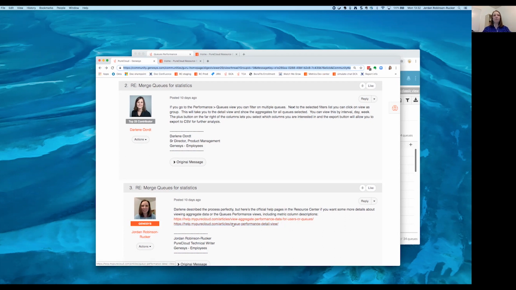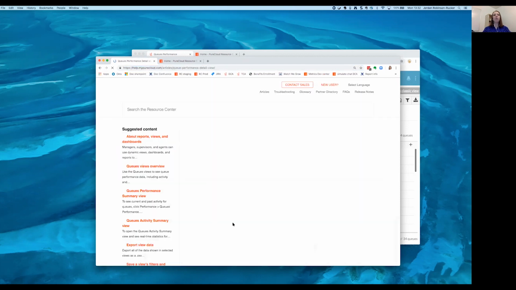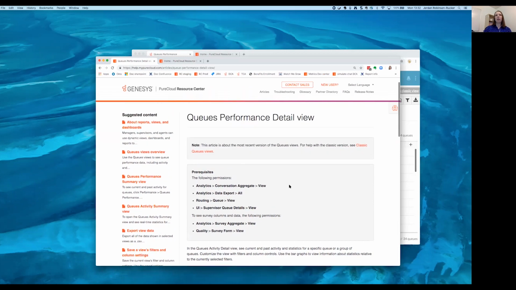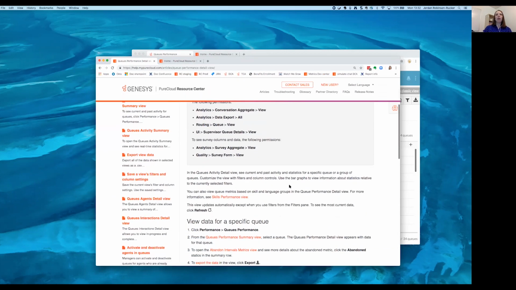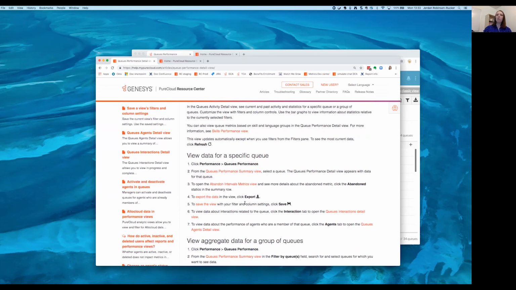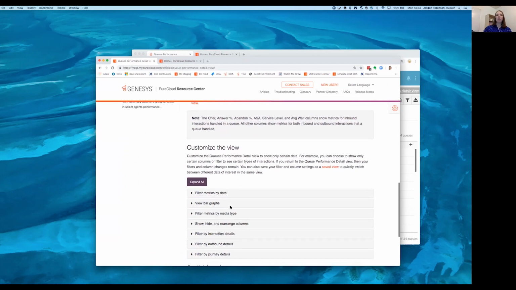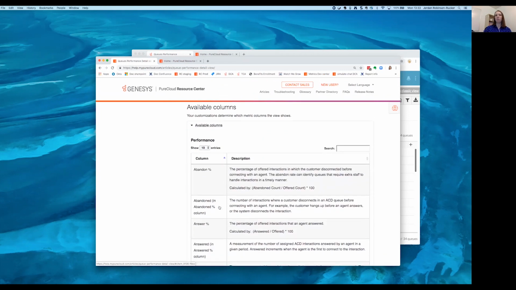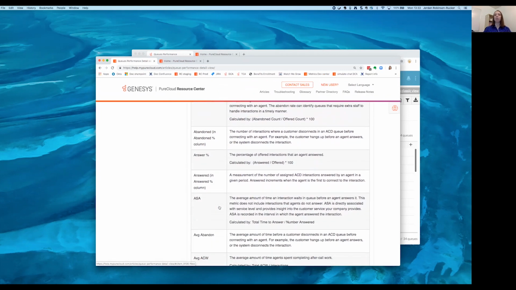So first of all, Darlene's talking about using the queue performance detail view. And that's a big fancy title. That means this is where you can find out how your queues are doing. So I have information about it here, like how to use it, how to get to it, including all of the available metrics, because some of them, like ASA, you're like, what does that mean? I'm new to call centers. And it will give you the definition as well as the calculation there.